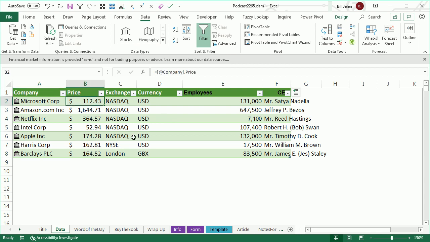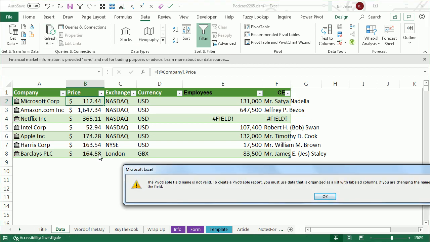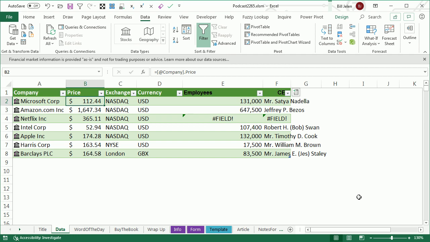So now the question is, how do I force this to update? We could press F9, but that's not going to do a darn thing because these are a different thing. It's getting the data from the internet. To get this data to actually update, we're going to come here to the data tab and choose refresh all, and then it will be updated like that.